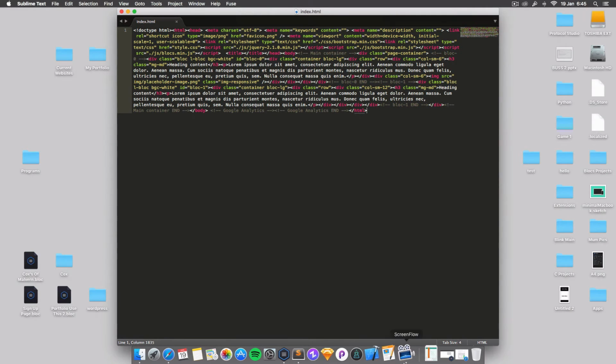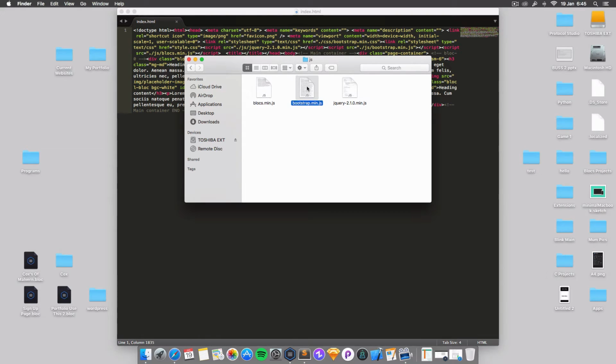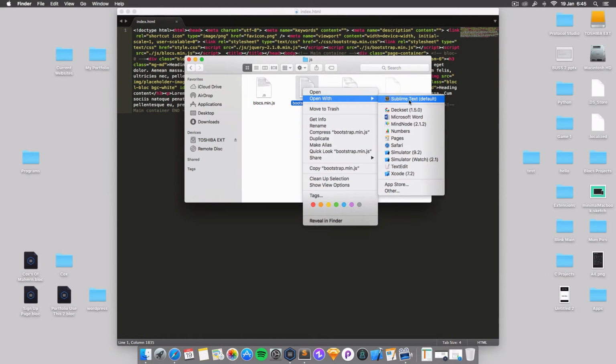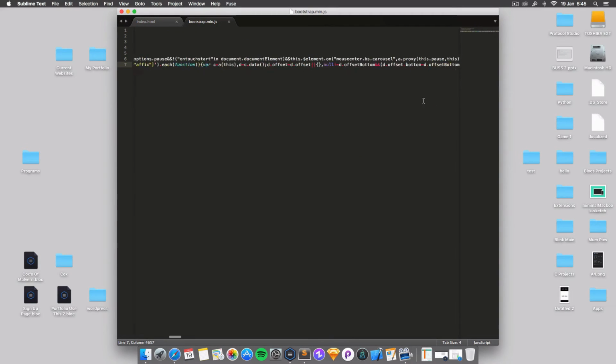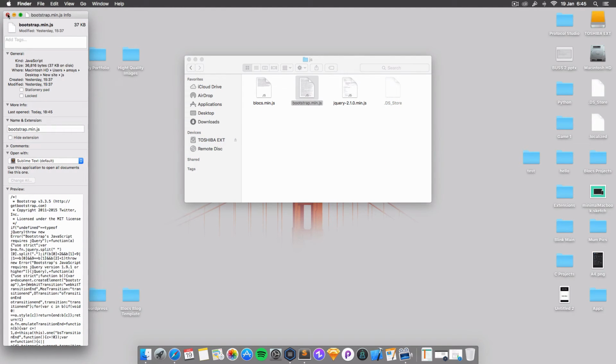But if you've got a piece of code that's thousands of lines long, like the JavaScript library here, blocs.min.js or bootstrap.min or jQuery.min, which have all been shortened as well. You can see here, look at that, it's all been shortened to 7 lines. Look how big it is, it's huge. But now it's only one line, and that creates a much smaller size than before, which is pretty good. If we have a look at Get Info, you can see it's 37 kilobytes.